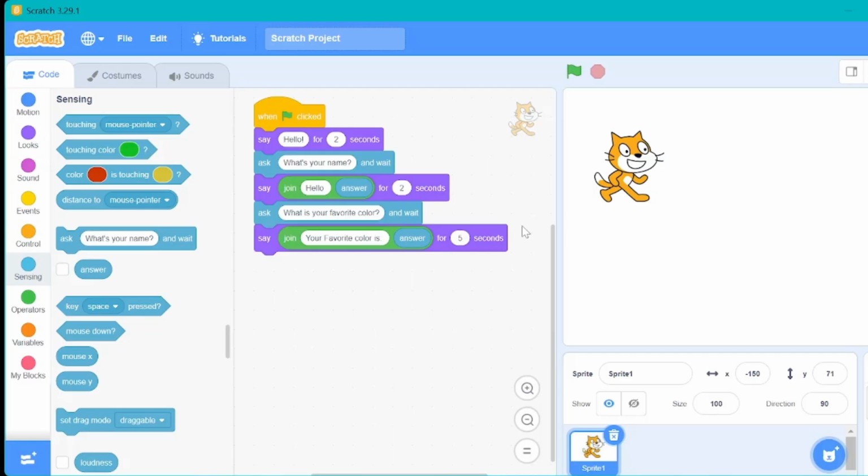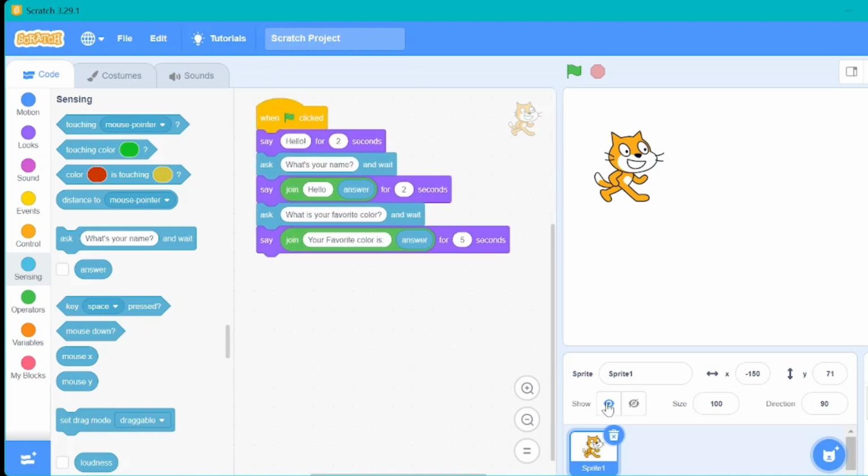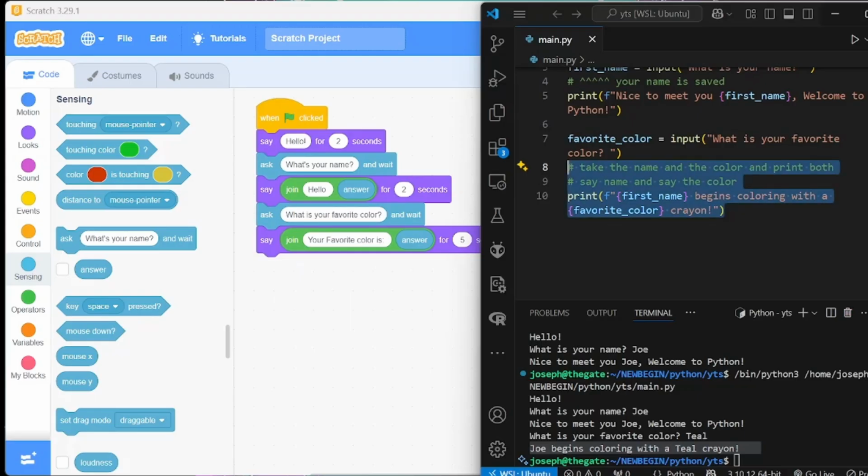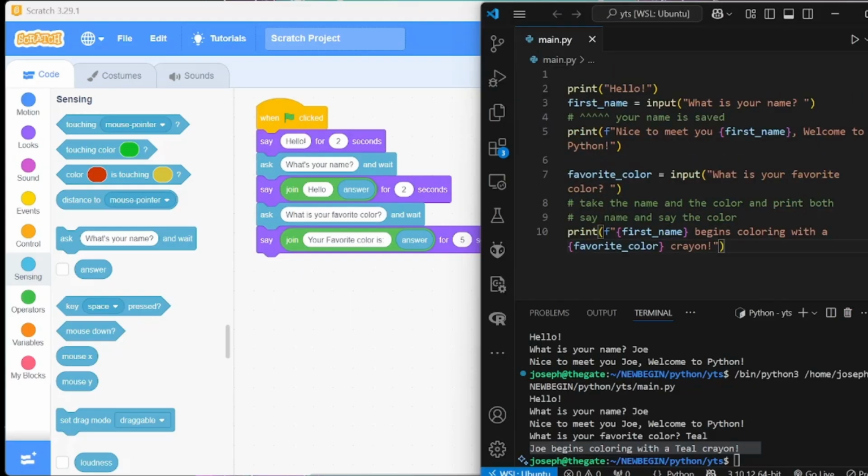And I know you guys are probably a little confused, and that's okay. Go back, rewatch. It's a lot to learn at first, but play around with what we have so far. See if you can ask your favorite food, or maybe your favorite show, and have it ask a question and do something with that information. Try to do it in both Scratch and Python.